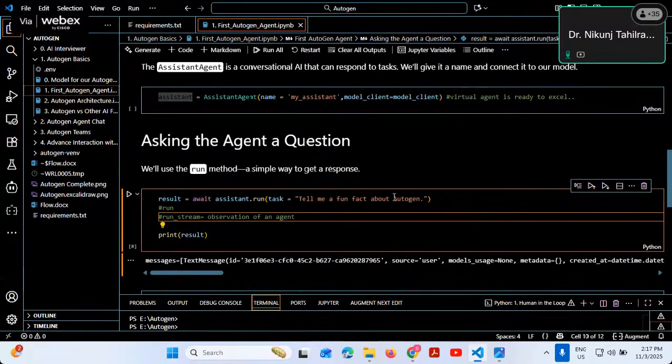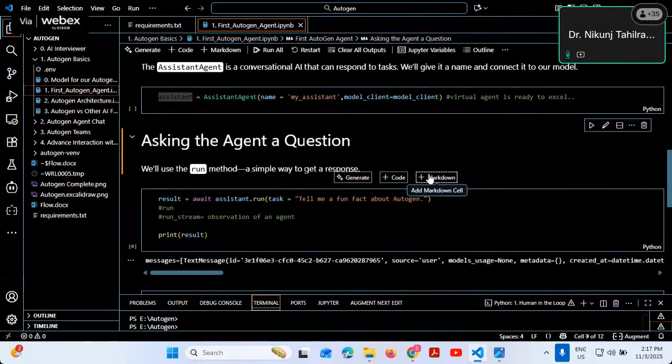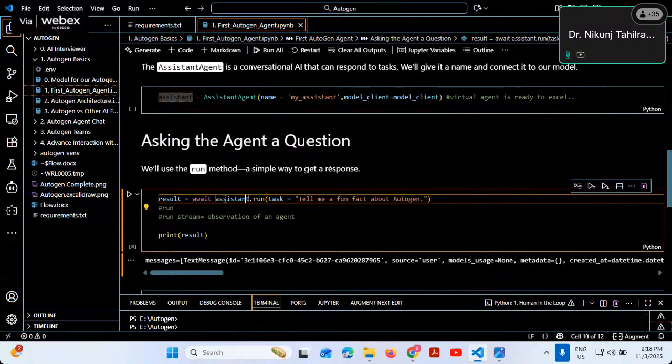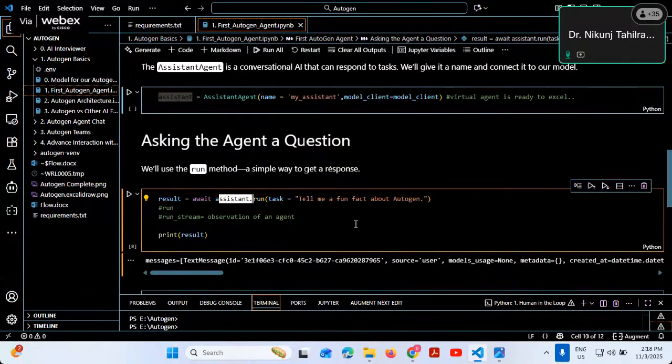Run stream is basically used when we want to observe the agent, like how it is behaving and how the agents are actually interacting with each other. That's what is of interest. So I'll show you that when I go to the observation part. But first is run. A simple run you apply on this assistant which you have designed with the brain and the name, and you ask the task.